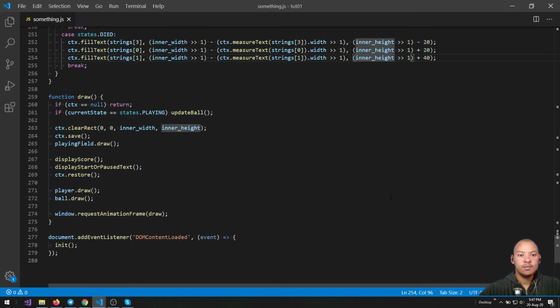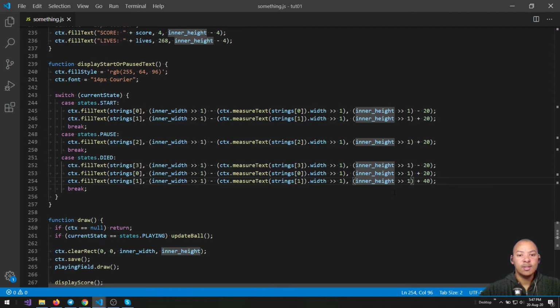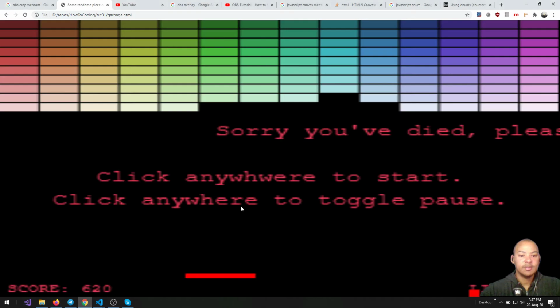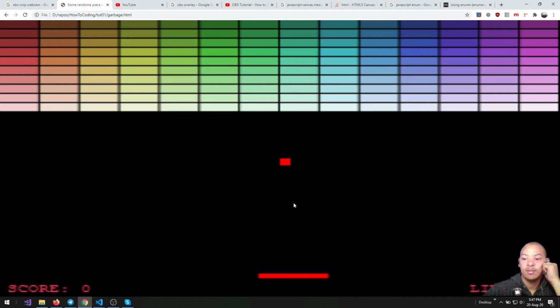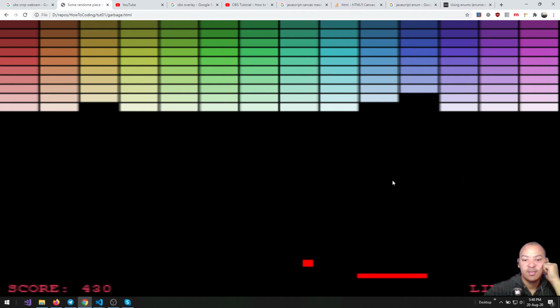So let's see, there's no more weird repetition of string things here, right? We've got a bunch of state, and we can say click anywhere to start, click anywhere to toggle the game. We can lose a life, pause, unpause, and then lose a life. Let's see what it does.